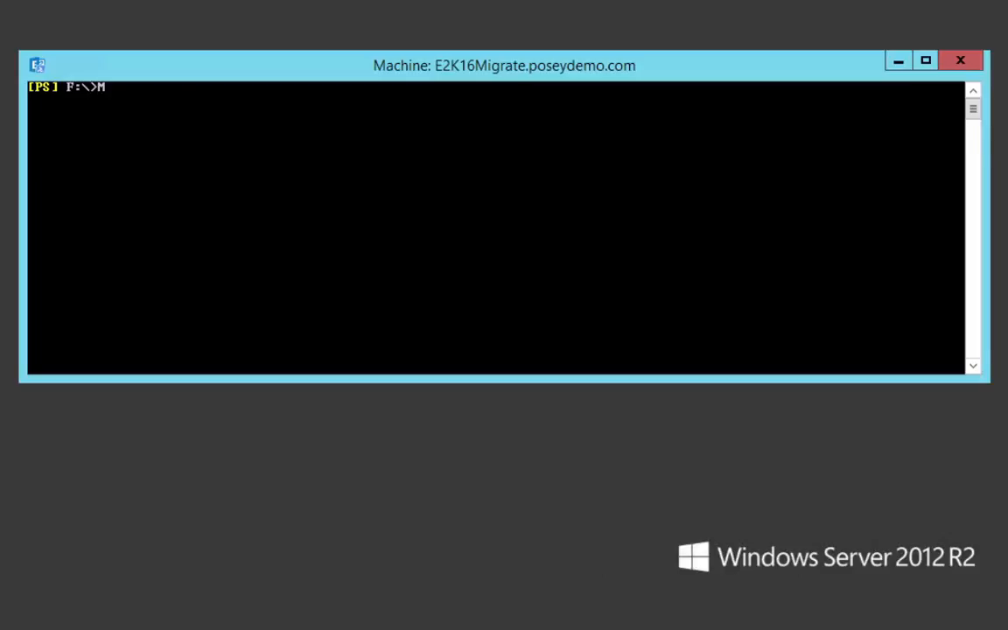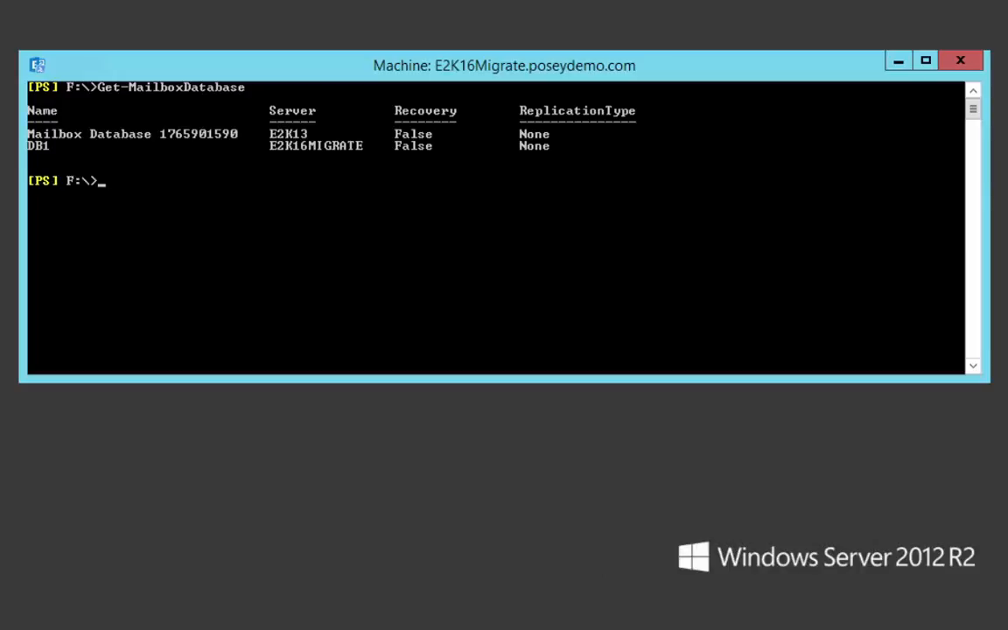So to do that, I'm going to type move dash database path, and I'm going to type db1. And if I didn't know the name of the database, I could easily get that by just typing get dash mailbox database, and there's db1. But let's move forward with our move. I had typed move dash database path, and then the database name, which is db1, as you can see above.